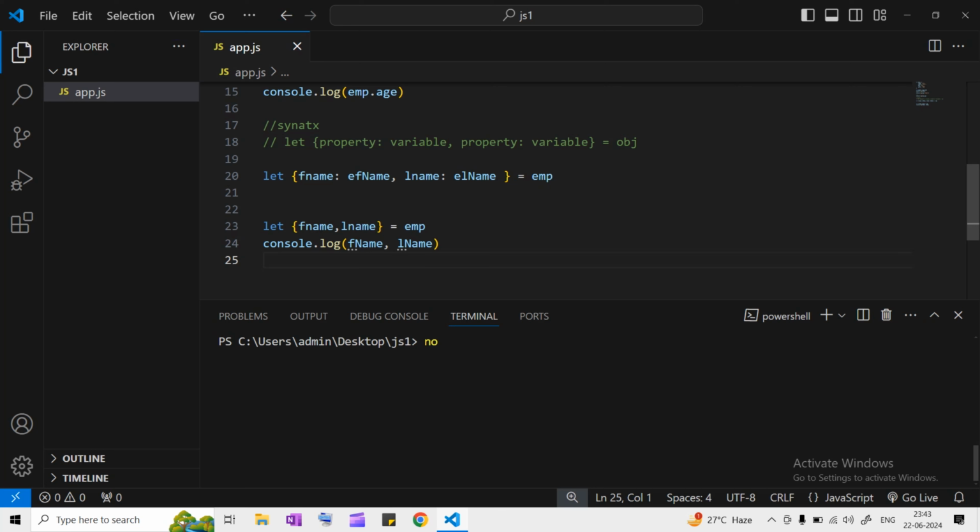Let's write here node app.js. Oh sorry guys, before that let's make it a small n, because our property name is lname with a small n. So let me change it to n. Awesome. Now let's click on enter. You see guys, we still got the same output, that is Srikanth. So you can use this when you want to print the properties directly, and you can use the earlier approach when you want to print the properties by storing them in a separate variable.